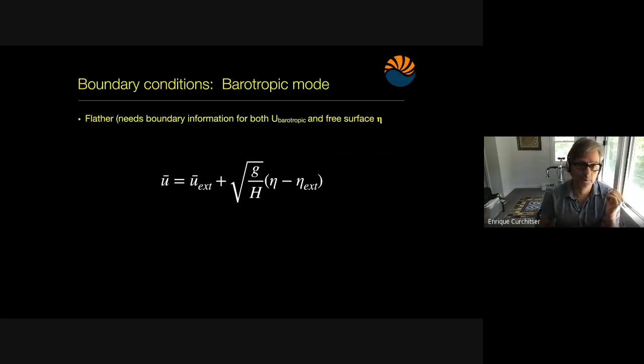So the boundary conditions are such for the barotropic mode. We are using the Flather condition, which requires the specification of the barotropic velocity and the free surface outside of, or on the edge of, your domain. So we call these external values. And this has worked really well for us in ROMS, and it's working very well in the MOM6 equivalent as well.